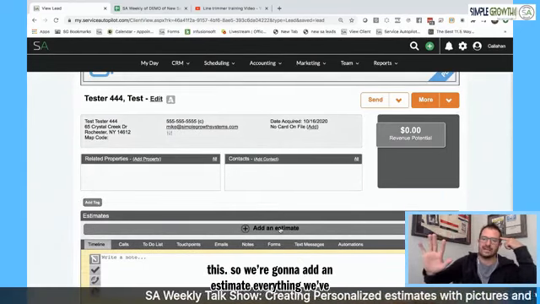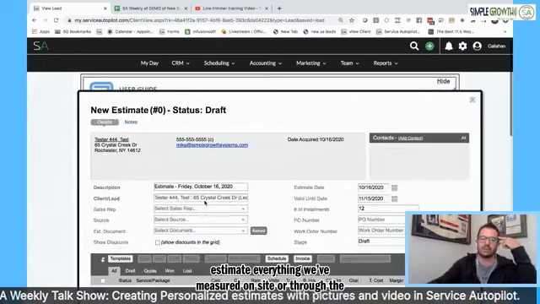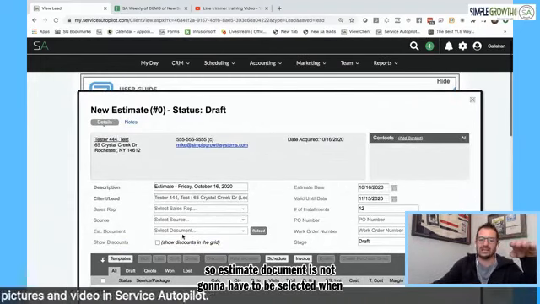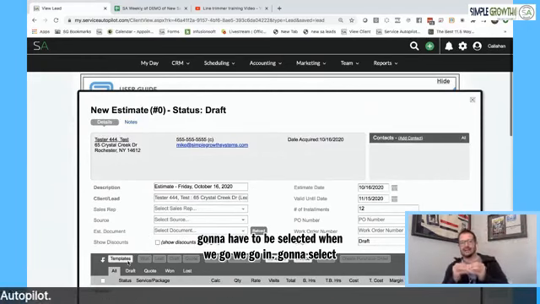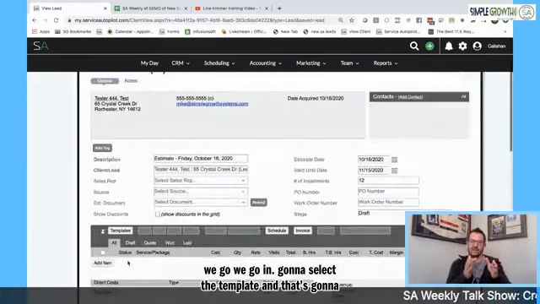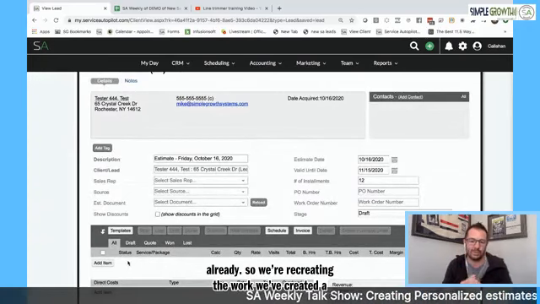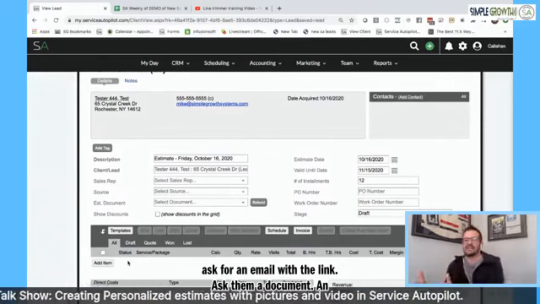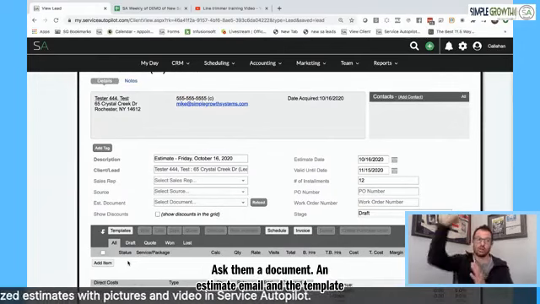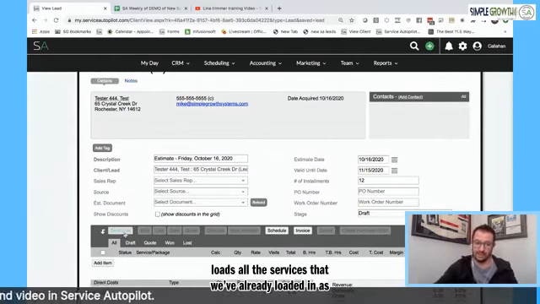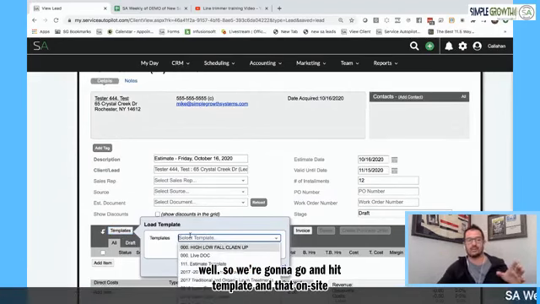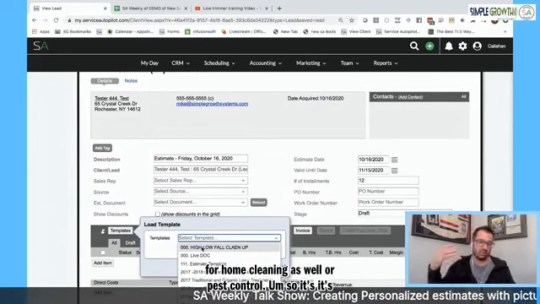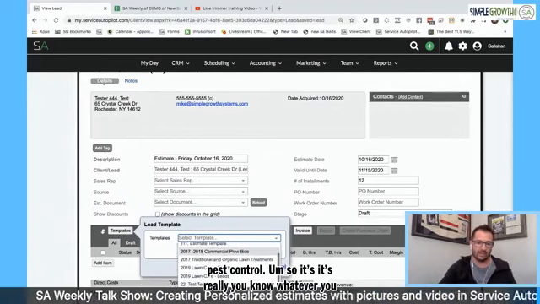Everything we've measured on site or through the satellite is going to merge in here. So the estimate document is not going to have to be selected. When we go in, we're going to select the template, and that's going to bring in everything we've done already. So we're not recreating the work. We've created a predictable workflow already. So your estimate email with the link, estimate document, and estimate email. And the template loads all the services that we've already loaded in as well. So we're going to go and hit template. And that on-site estimate form can be customized for home cleaning as well, or pest control. Whatever your industry is, that works.